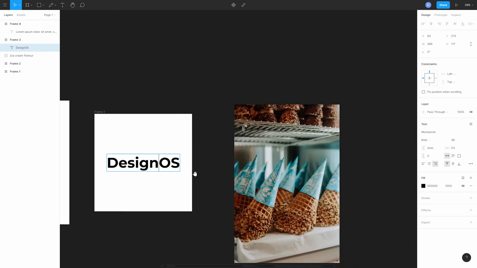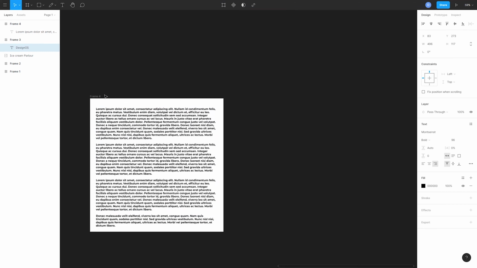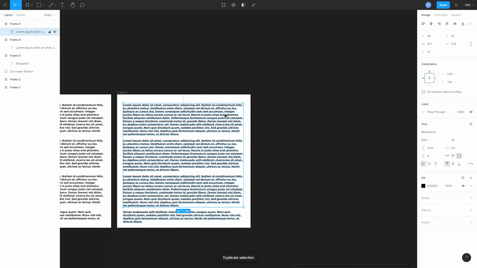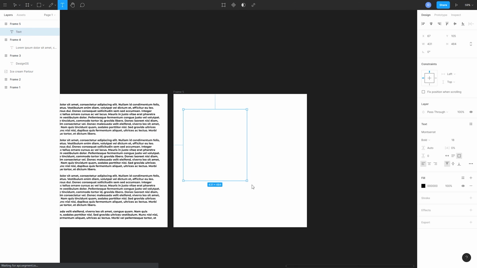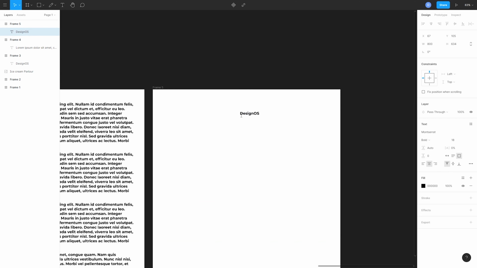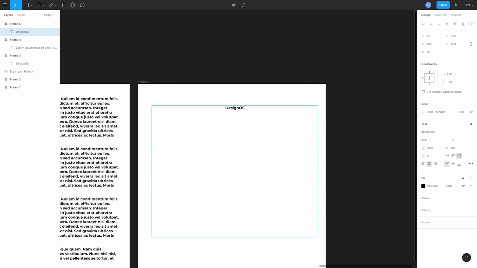And finally, we also have vertical alignment options. So I'll go ahead and create a new frame, delete this, create a text box. And in this, I'll just type DesignOS again and I'll center it. Now, as you can see, DesignOS is sticking to the top of my text box. If I go ahead and select the middle align option, my text will go into the middle of the text box. And if I go ahead and select the bottom align option, it will go ahead and stick to the bottom of the text box.